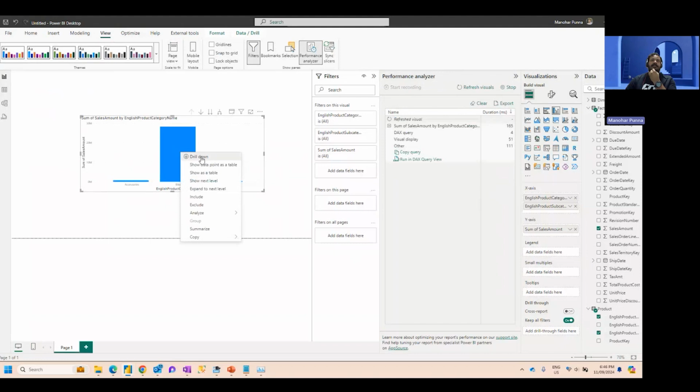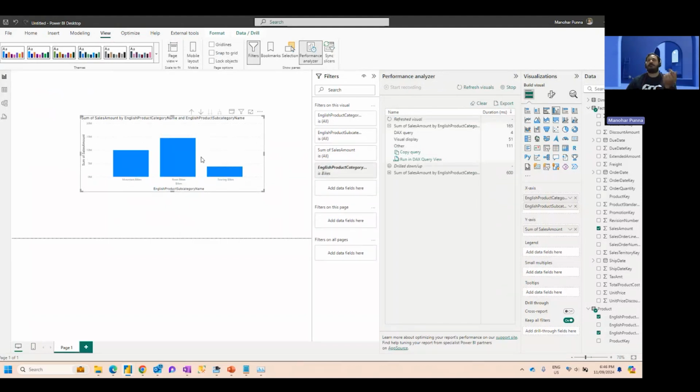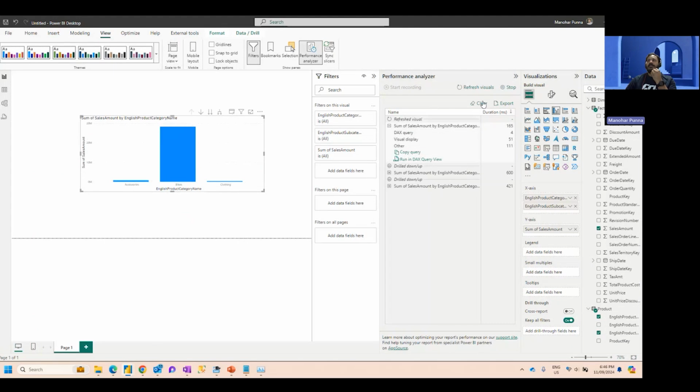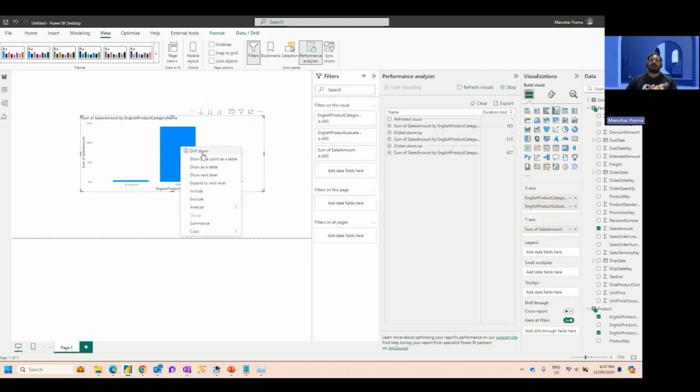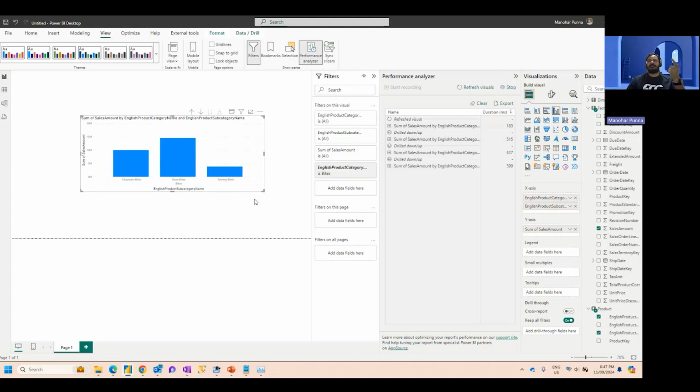If I right click and drill down, it's very quick. If I go back, clear, refresh visual, that's 183 milliseconds again. If I go into my bikes again, drill down, this is done in like 500 milliseconds. So this is pretty quick, because it doesn't have to go and read this data from the database. It's actually loaded in the model. It's import mode, so everything is happening in 400 to 500 milliseconds.